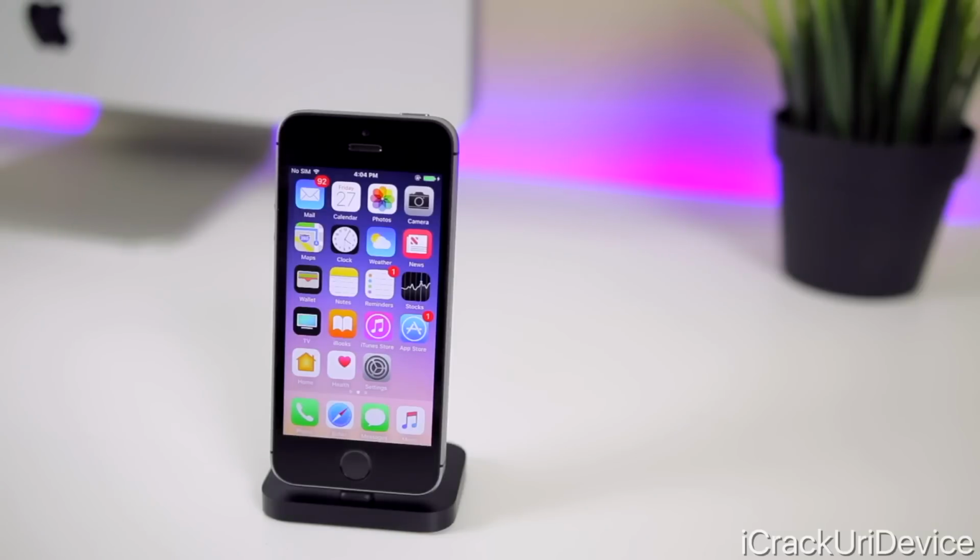So anyways, guys, there you have it. That is how you downgrade or update to iOS 10.2 without losing any of your data to get prepared for the iOS 10.2 jailbreak.